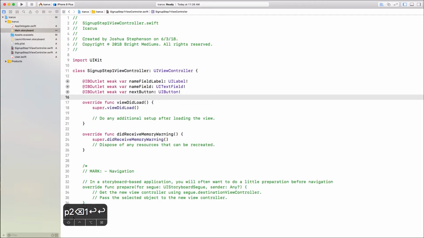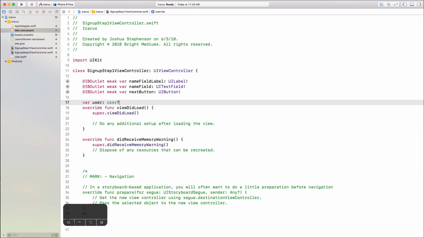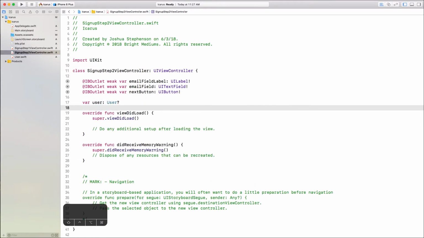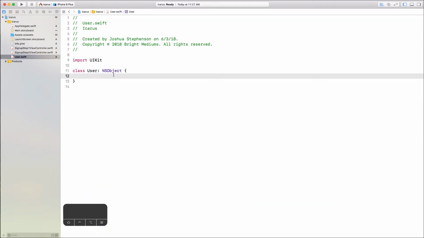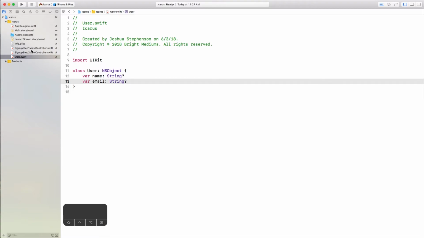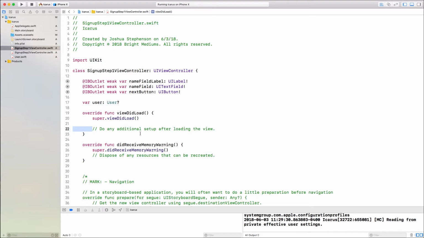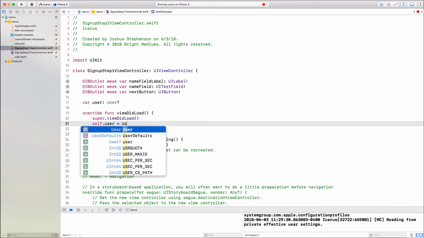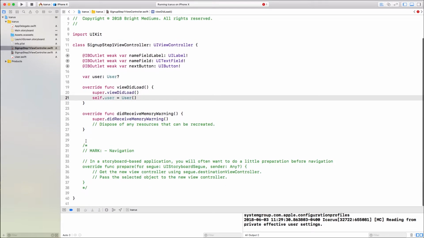First, we'll add a property to Step 1 View Controller. var user is a User. We will use the question mark to play it safe. Do the same for Sign-up Step 2 View Controller. Now let's add the necessary properties to the user class. Var name is a String, and var email is also a String. Now that we have a usable user model, we can initialize it in Sign-up Step 1. We will do that in the viewDidLoad function. self.user = User(), open close parens.